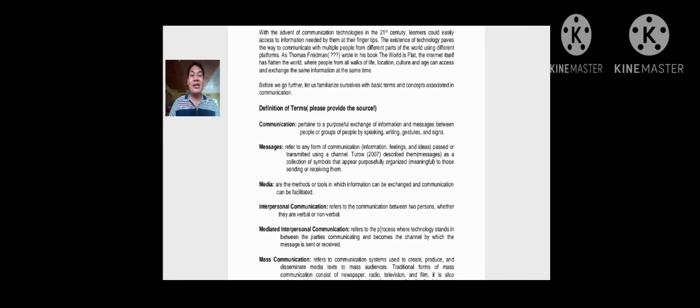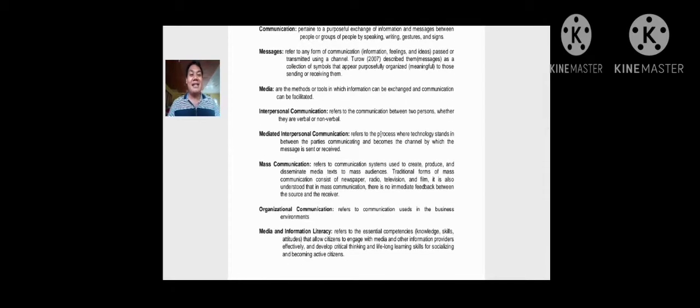Interpersonal communication refers to the communication between two persons, whether verbal or non-verbal, including your animal or your pet. Next, mediated interpersonal communication refers to the process where technology stands in between the parties communicating and becomes the channel by which the message is sent or received. Mediated means there is something in between so that you can communicate.